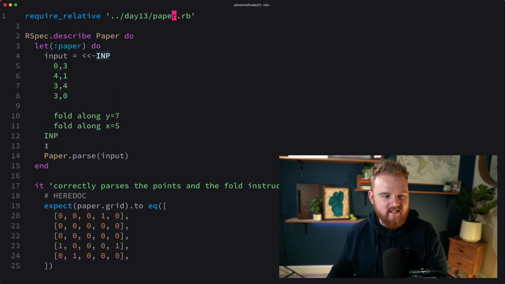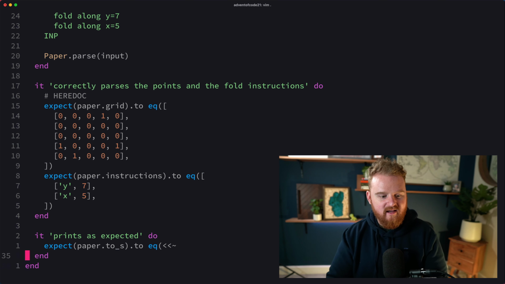The all caps thing that you use at the start and end can actually be whatever you want. And in some editors, if you put like SQL, then it'll syntax highlight for you. So that can be super handy. Here, I'm just putting whatever in for input.